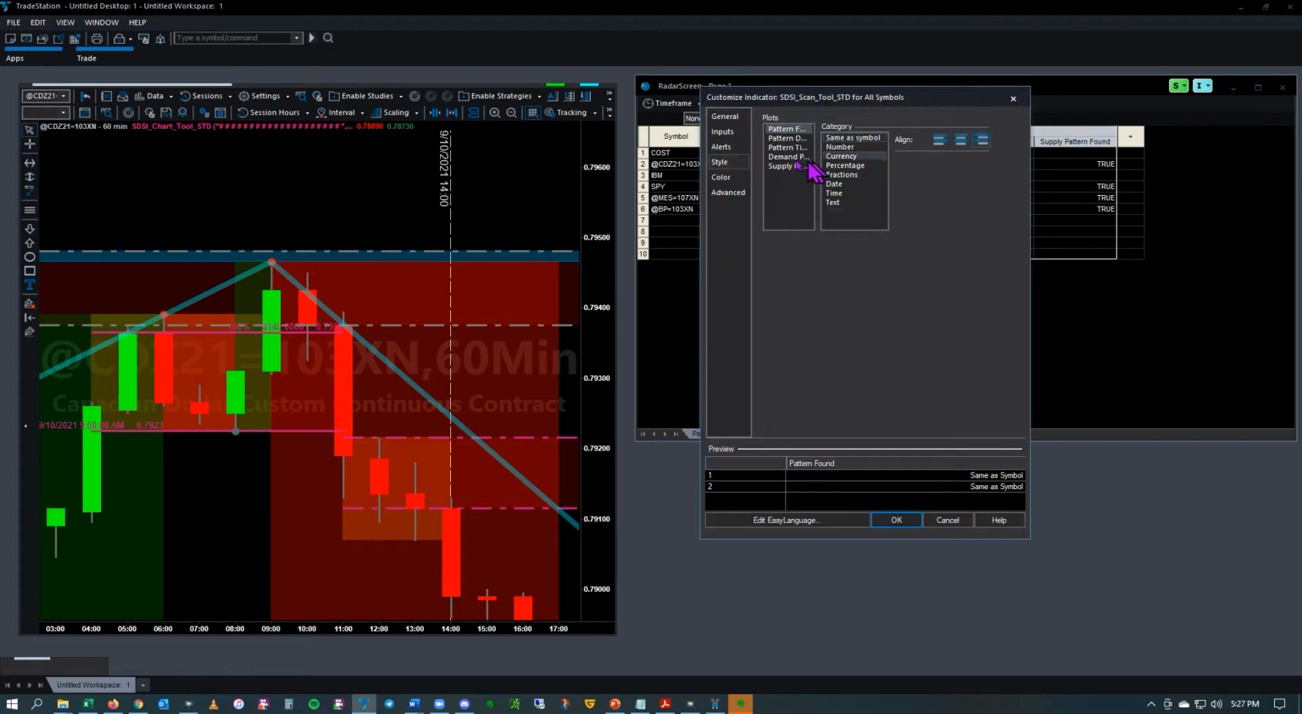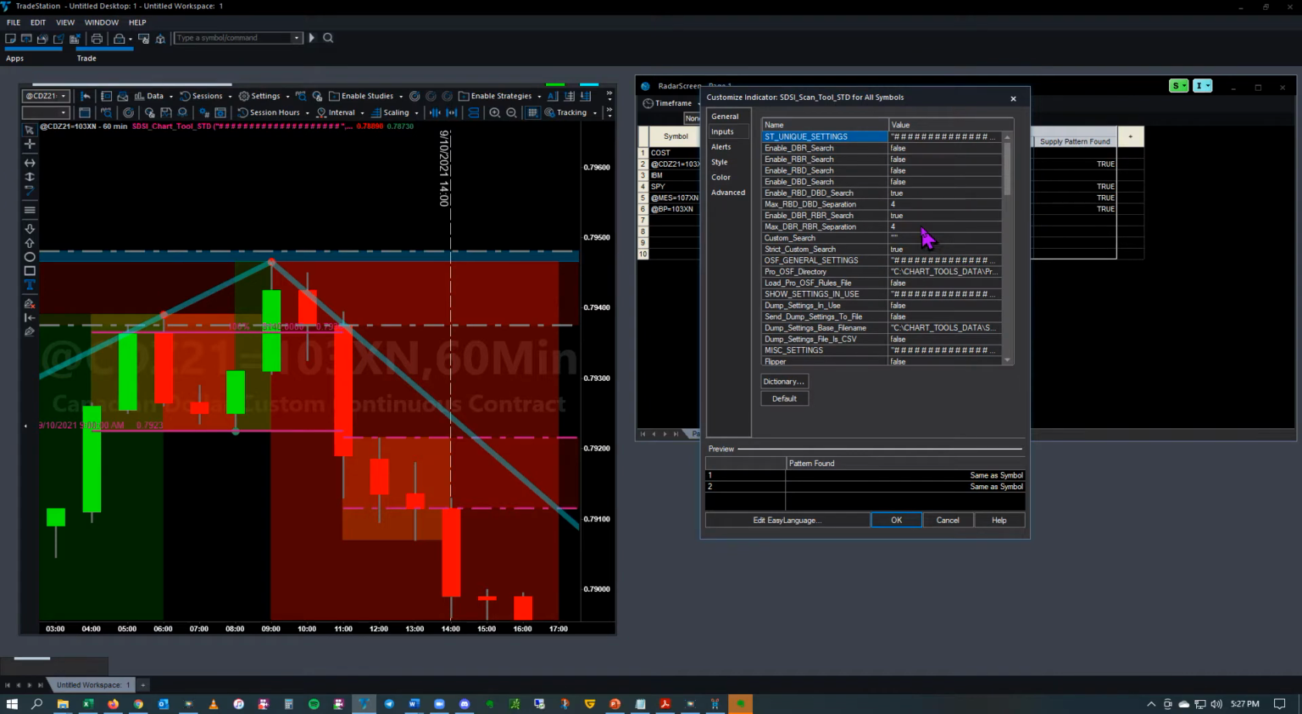And if we go look at the settings, you will see here that I am looking for a rally base drop, drop base drop. I've got that set to true, and they can't be separated by more than 4 candles. And then I've got a drop base rally, rally base rally. That's true. And I've got the separation on that also set to 4.